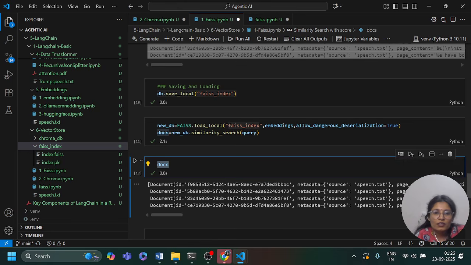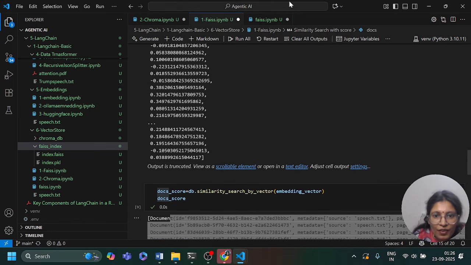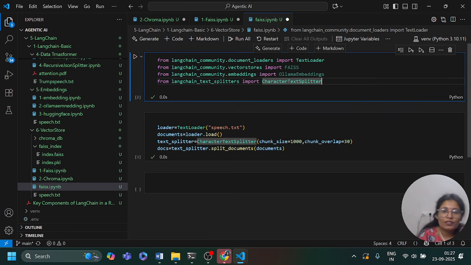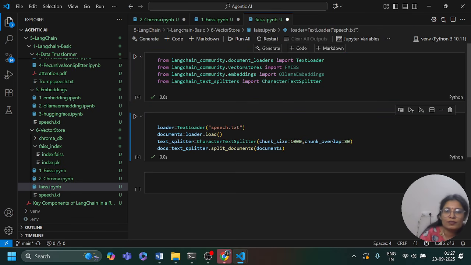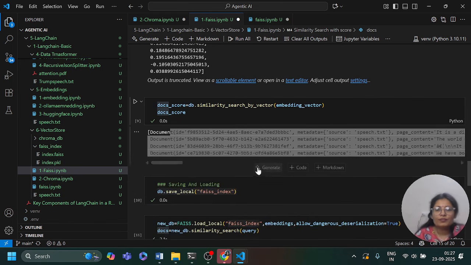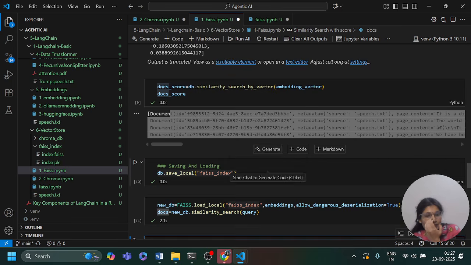Okay guys, I think you got it. This is the third vector database.